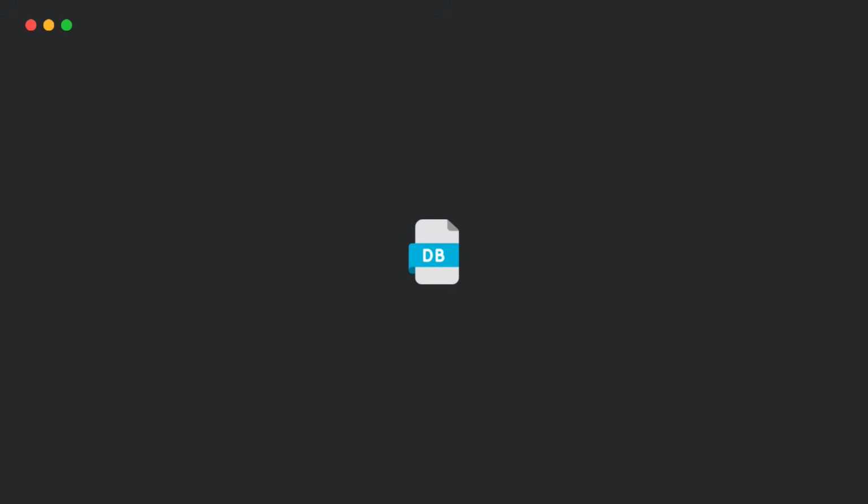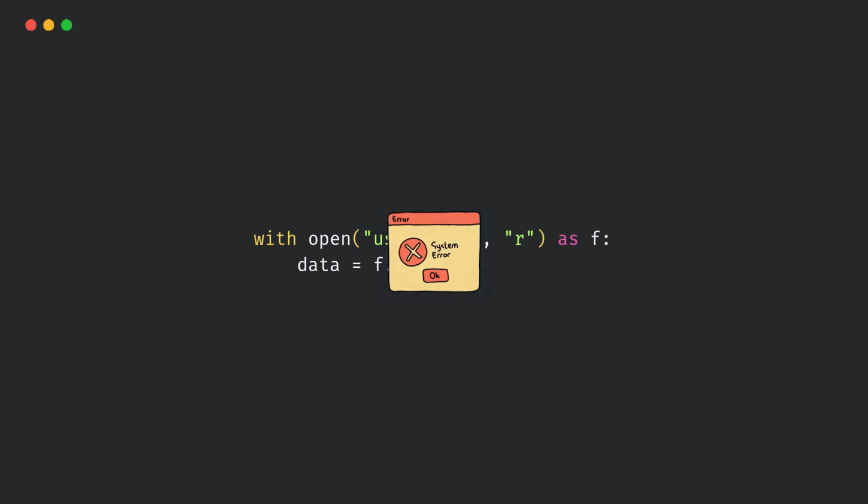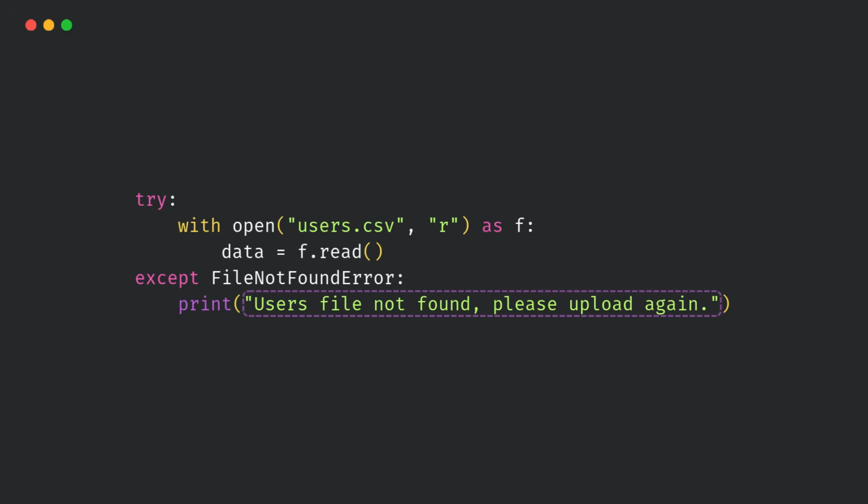One of the most common cases is with files. Let's say you want to read a list of users, but the file isn't there. Normally, the program would just crash. But with try except, you can show a friendly message instead. See? The program doesn't crash, and the user gets a clear message.